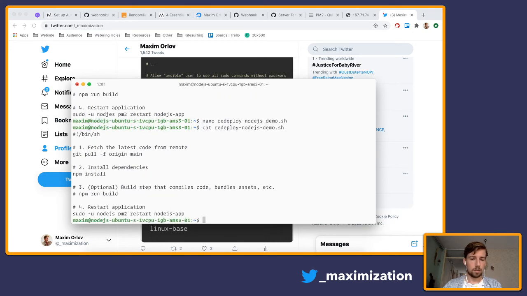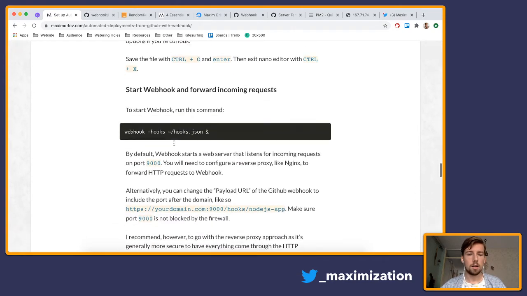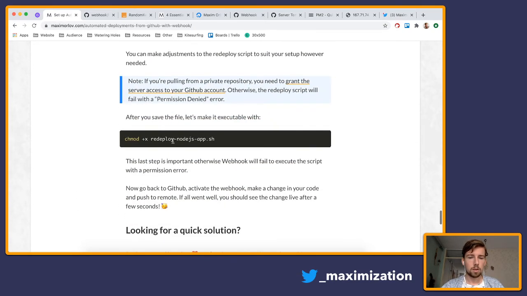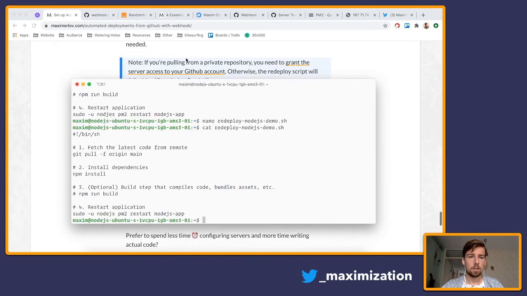Let's check if there are any more typos. No. Okay, we're done with this step. Let's see what else we have. We wrote the redeploy script. Oh yeah, I need to make it executable first.